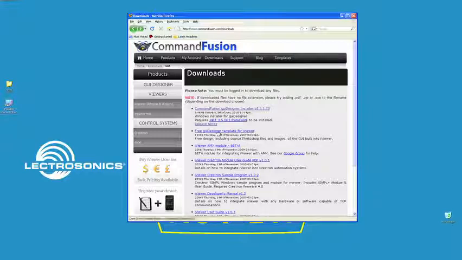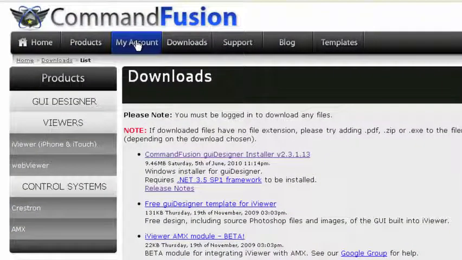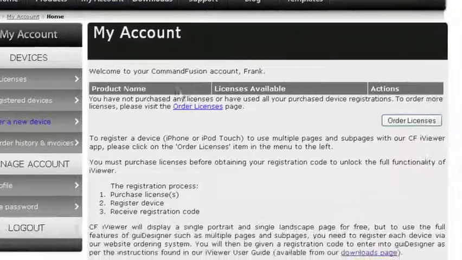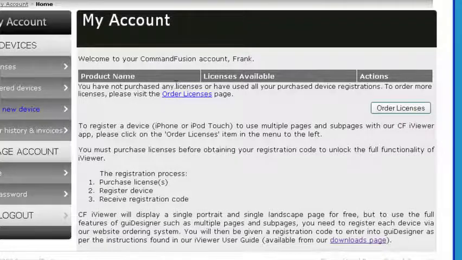The other option that you have, if you go to My Account, you'll notice that you can buy a license for the iPad or iPhone. This will allow you to have more than one landscape page and more than one portrait page. Now you'll notice down here that iViewer will display a single portrait and single landscape page for free, meaning you don't have to pay anything. However, I feel that you're going to want to extend your interface with all the power that you'll be able to unleash.